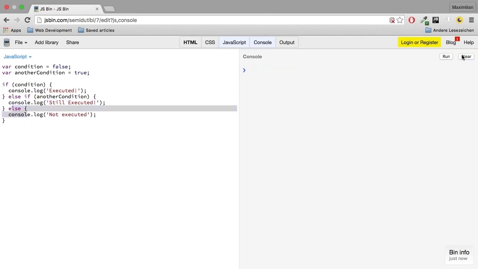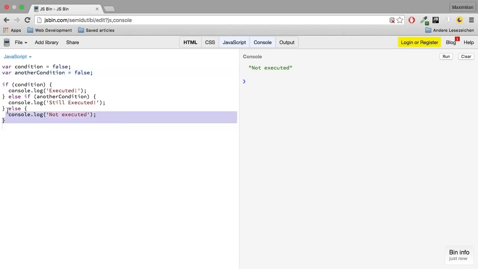So what do you think we'll see now? Well, we still get executed because we're not meeting the first condition since this is false, but we do meet the second condition since this is true. Therefore, we get still executed. If I set this to false, we'll get not executed. So we're in the else part then.